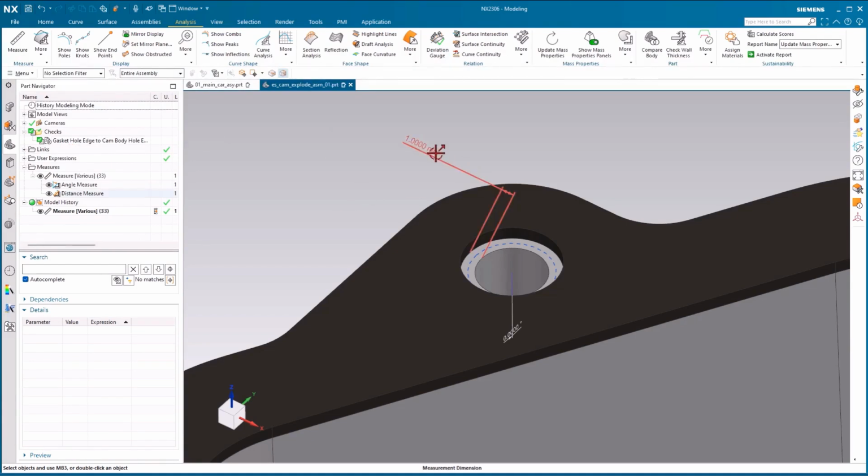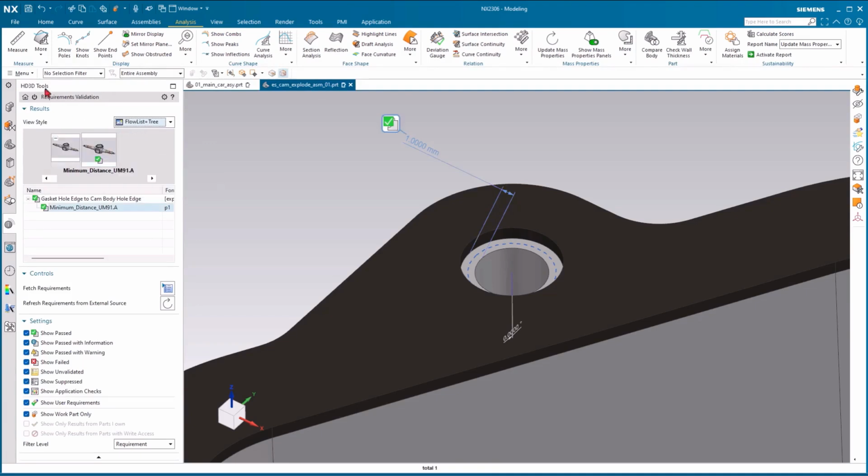If you need to edit these, all you have to do is right click and go to requirements validation. What that's going to do is open up the HD 3D tools panel. The HD 3D tools panel is over on the resource bar, and you can see its icon on this tab. So you can click on that to get to the HD 3D tools panel, or you can edit one of those validation requirements, and it's going to open up that panel for the user.